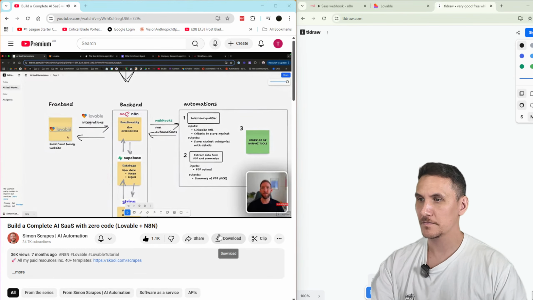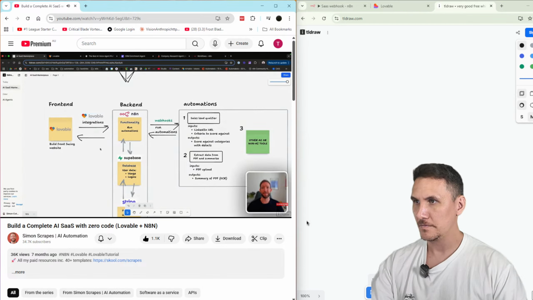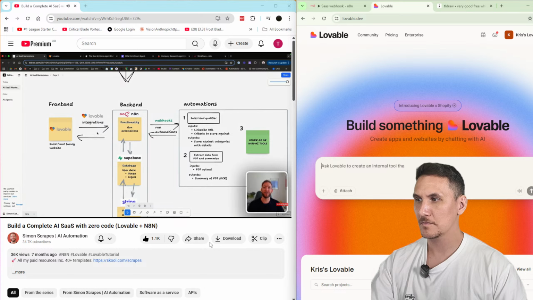So we're going to have Loveable on the front end, and every page we click through on our website is going to be built by Loveable, but it's also going to set up those integrations with what we need on our back end to actually make this happen. So we've got the front end in Loveable. Now let's look at the back end.